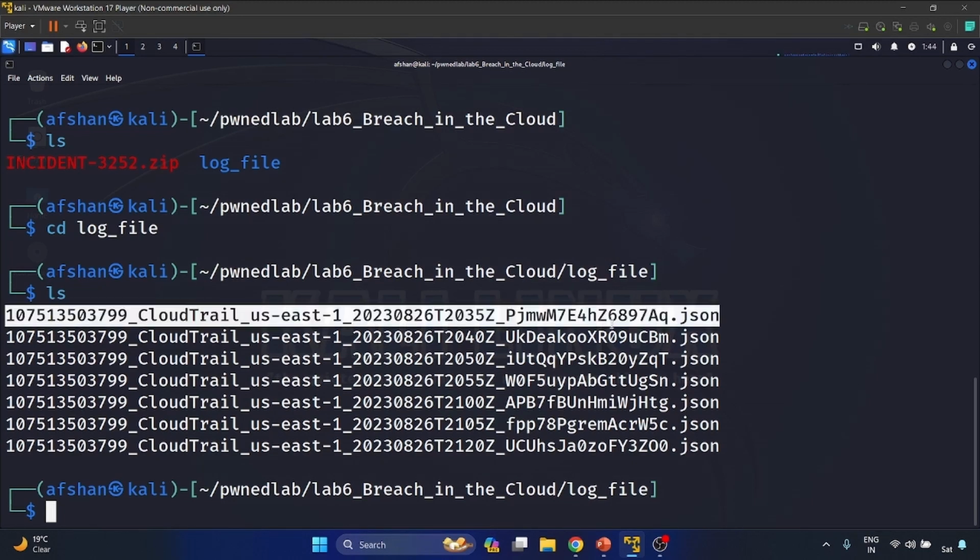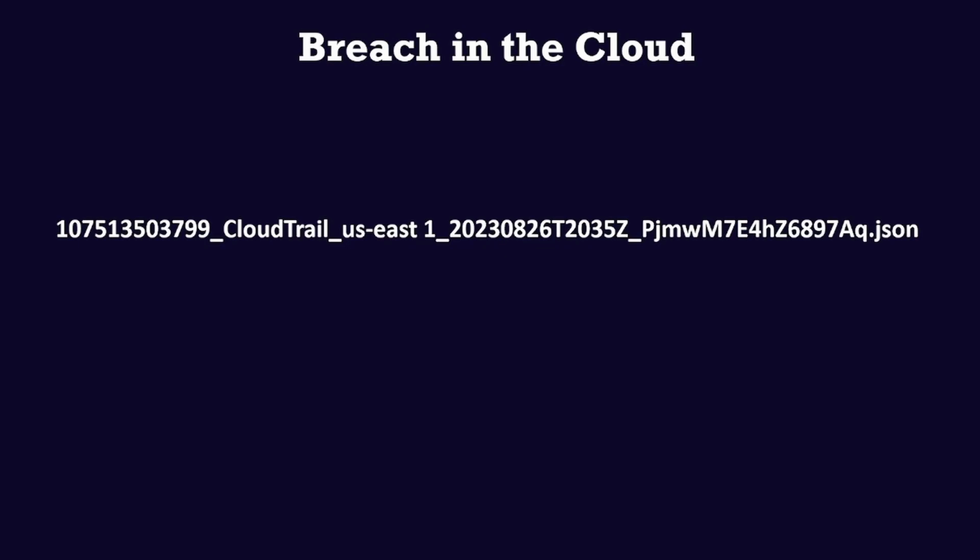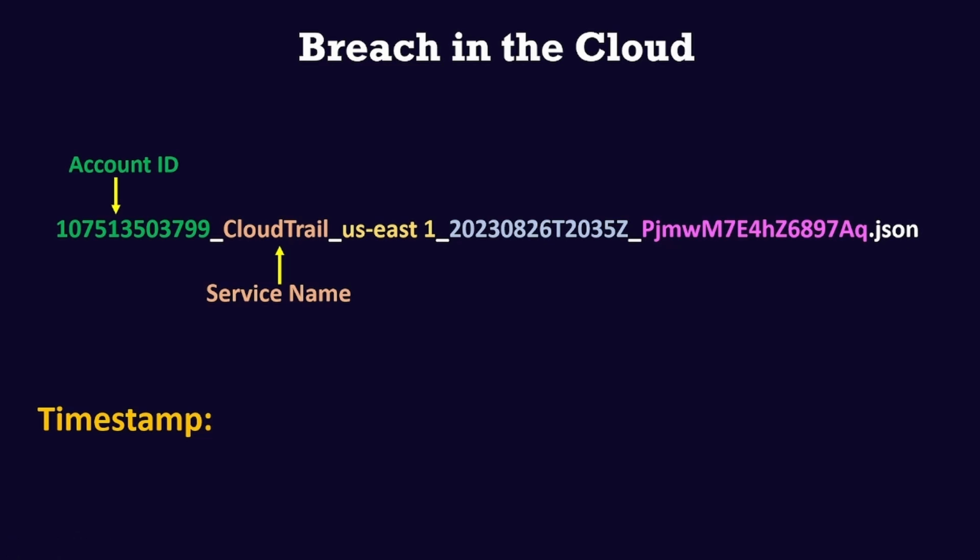And if this file naming structure is a bit confusing, let me quickly break it down for you using this example. Okay, here we go. So we have this log file name. First we have this green part, and this green part is associated with an account ID. The second component is easy, it is a service name. In this case, it is CloudTrail. US East 1 is a region. We all know it is the Northern Virginia region. Then we have this timestamp. It denotes the timestamp in UTC when the CloudTrail log file was created.